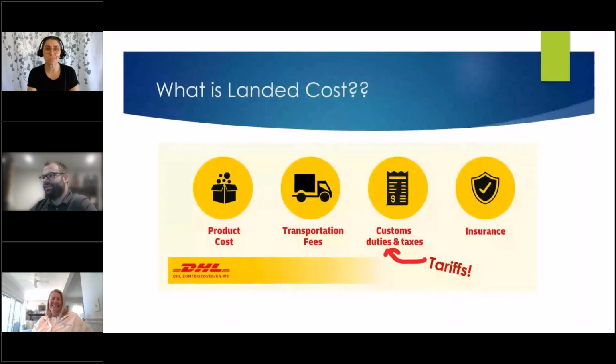Sorry, everyone. All right, so what is landed cost? Why do we care? Landed cost is a module that allows us to add more than just product cost into the cost. So we can add transportation fees, we can add customs, duties, taxes, and tariffs, and insurance. It's becoming a bigger thing now, obviously, with the tariffs. That's why we thought it would be good to talk about it. If tariffs come down, this is one of the ways to add that into your costs. Next slide, please, Adam.